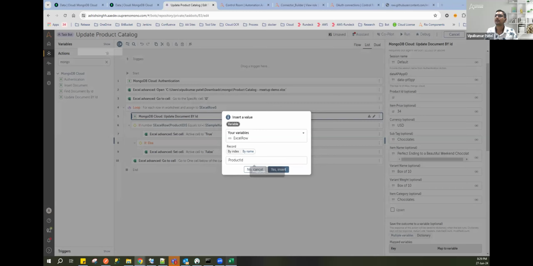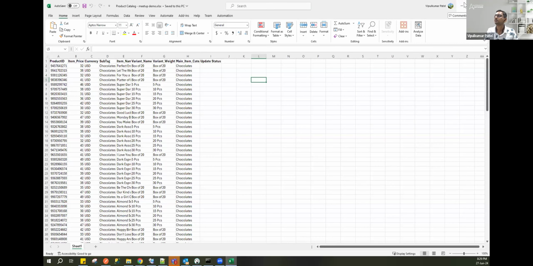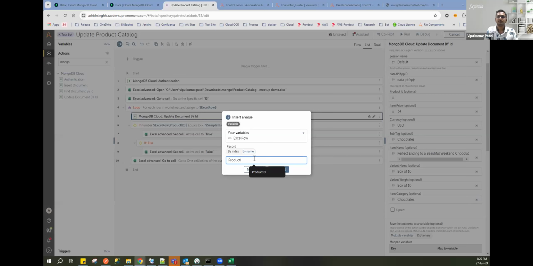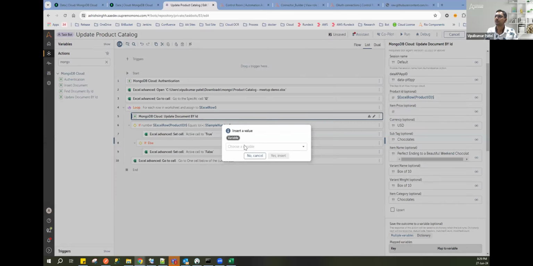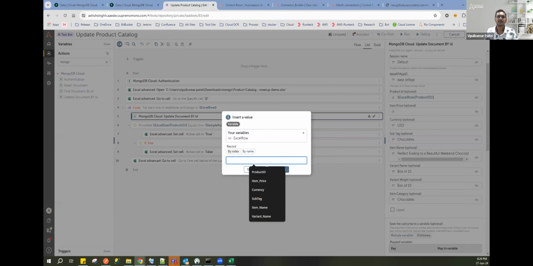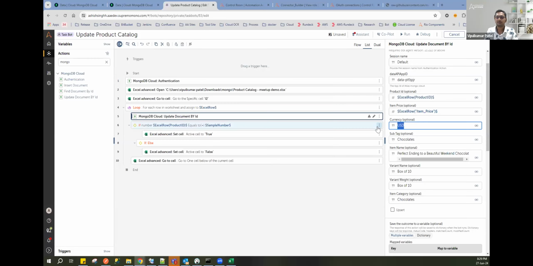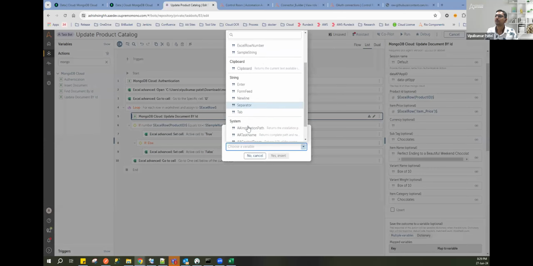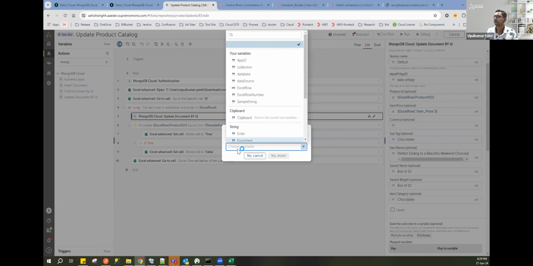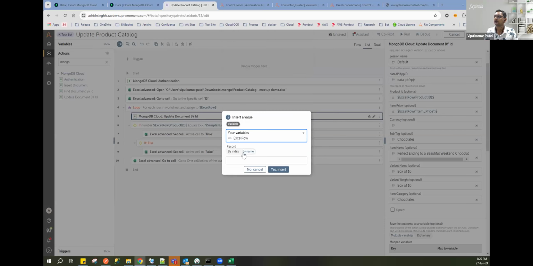Let me look at the Excel, like how it looks. Okay, it's a product ID. I'm just inserting. Nice. So I'll just keep it very simple. I'm just doing it quickly, because if anybody is from Automation Anywhere dev, they already know how to do this. Go ahead and see.